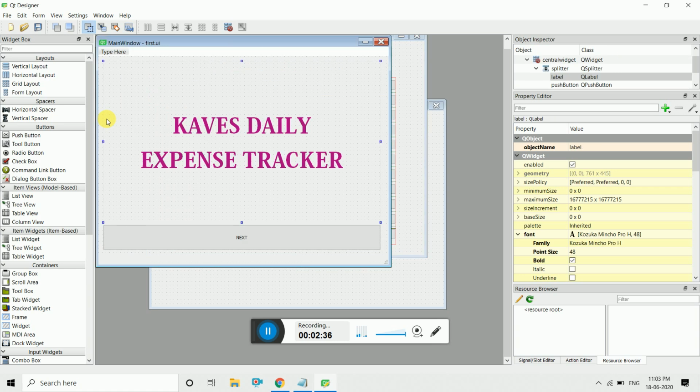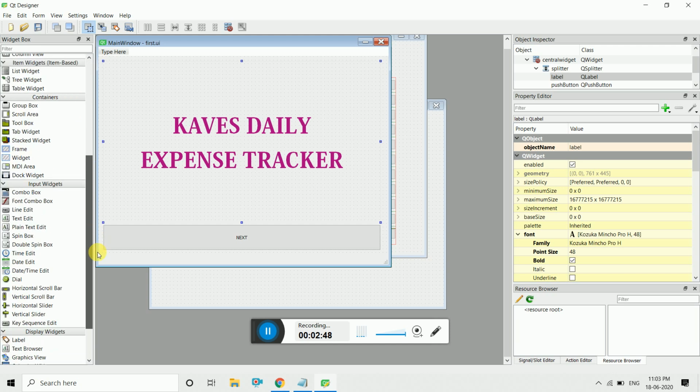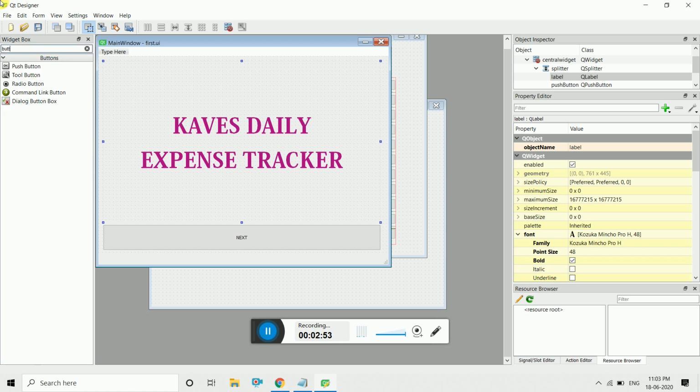It is basically very easy. You need not watch any YouTube video for doing this in Qt Designer. You have got everything over here. If you want to add a button, if you want to add a text, everything is here. Suppose you want to add a button, just press here and type button, you get a push button.